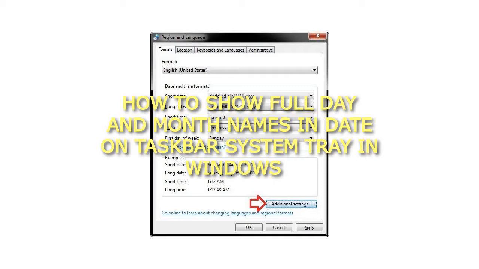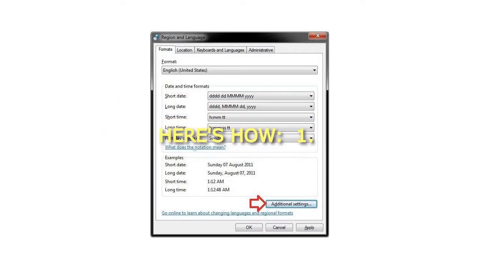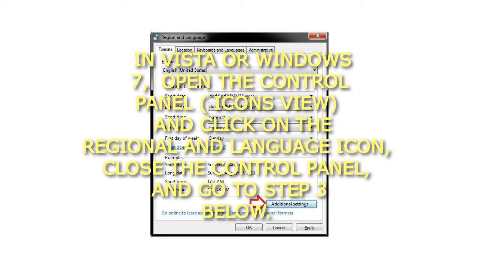How to show full day and month names and date on taskbar system tray in Windows. Here's how. 1. In Vista or Windows 7, open the Control Panel, icons view, and click on the Regional and Language icon. Close the Control Panel, and go to step 3 below.